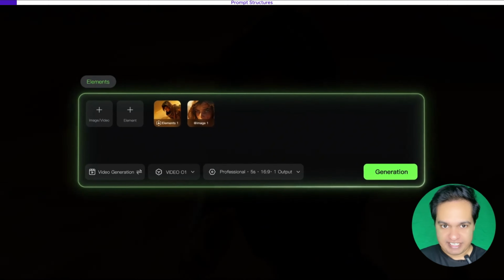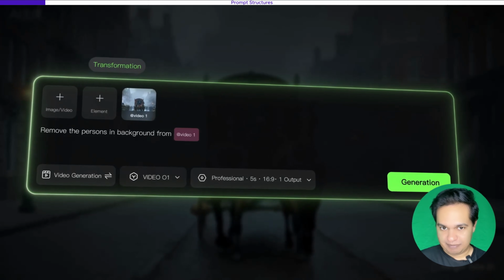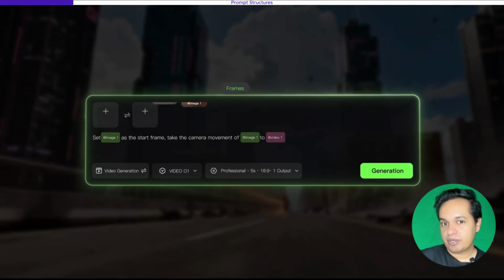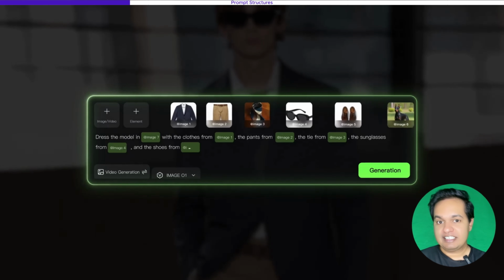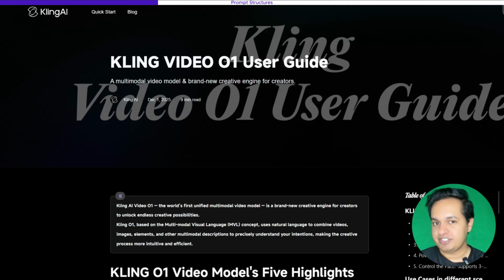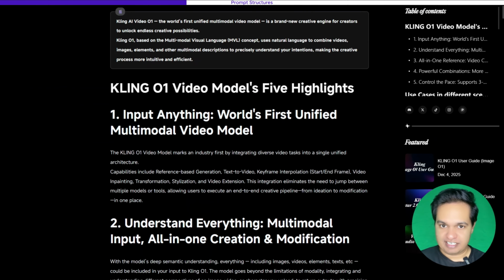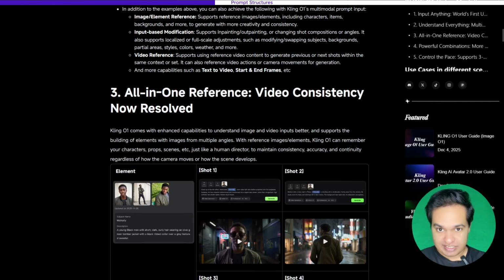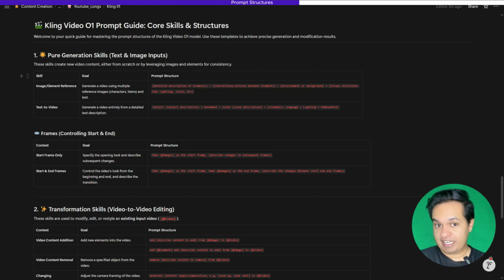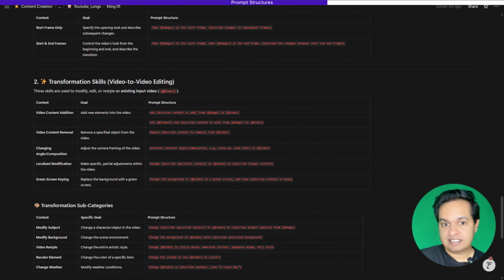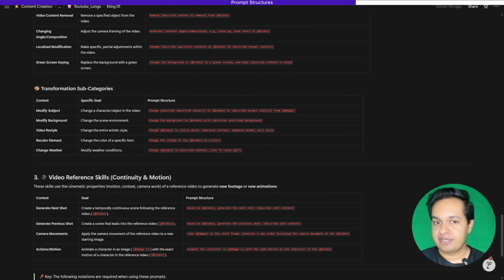Now, even though prompting in Kling O1 is surprisingly simple, if you plan to write long or complex prompts, there is a basic structure that you can follow. It is mentioned clearly in the Kling O1 user guide. It's a really great article to refer to. The link is also in the description and we extracted the structure into a simple summary note. It includes templates for text to video, element reference, transformation, and video reference prompts.